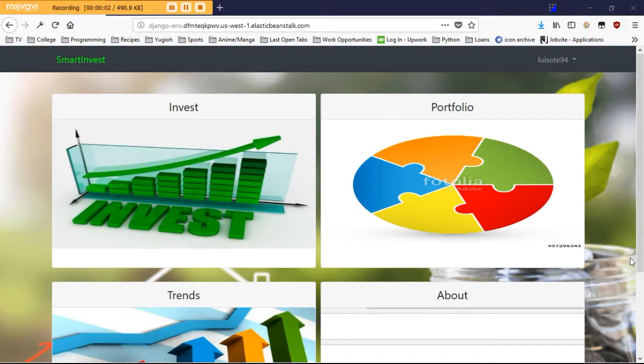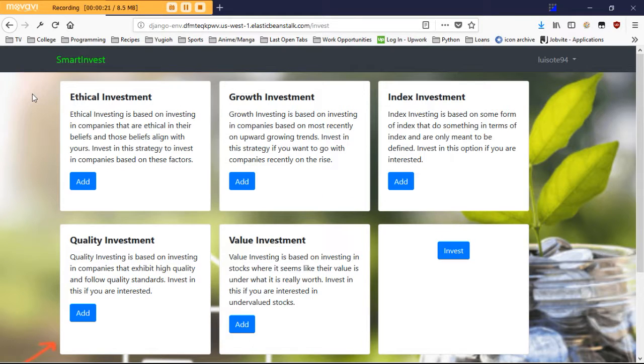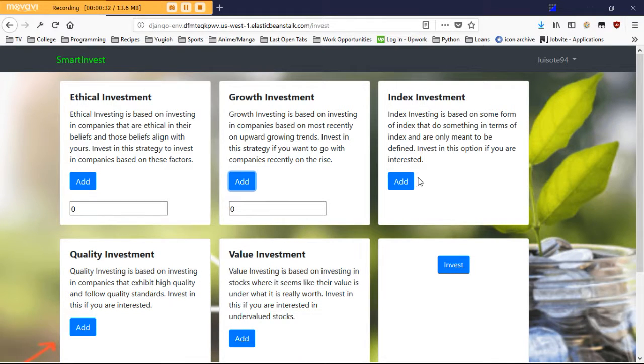And now that we've covered the home page, I will go over test case 5, which is the investment strategies and investing. So if we click on the invest button here, we go into the investment page, and there are 5 different investment strategies: ethical, growth, index, quality, and value. Now you can click on these add buttons to add a specific value to them.